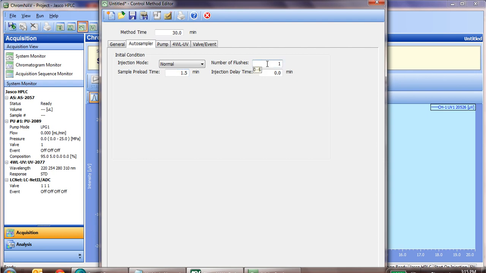Of course, you can set the number of flushes. If you left click and hold, you can see the number of values you can set, anywhere from 0 to 6 flushes. And the injection delay time simply means if you don't want to inject at time 0, you can inject after the method started, for example, after 2 minutes. As with most methods, we want to inject at time 0. The next thing to notice is our method time.